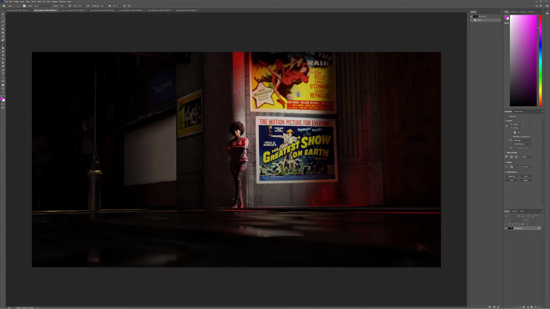And then I'd like to see, because we've got this red light coming down kind of from overhead, I'm wondering if this couldn't actually function as a little bit of a rim on this side of her. Maybe allow just the white light to be hitting her on the key side, and then the red light hitting her as a rim.